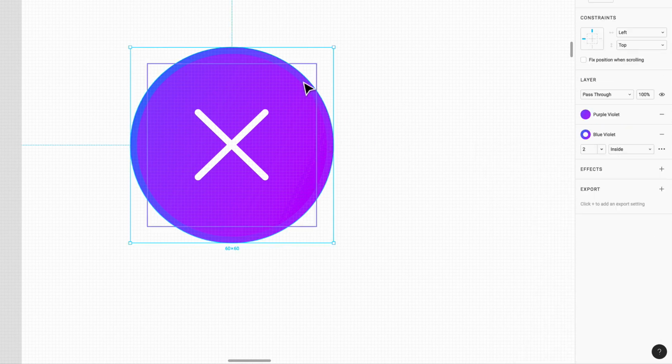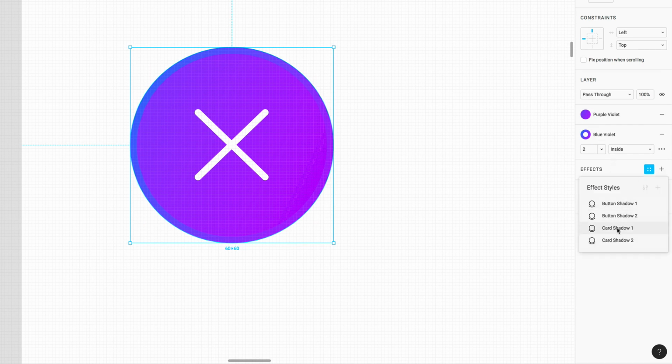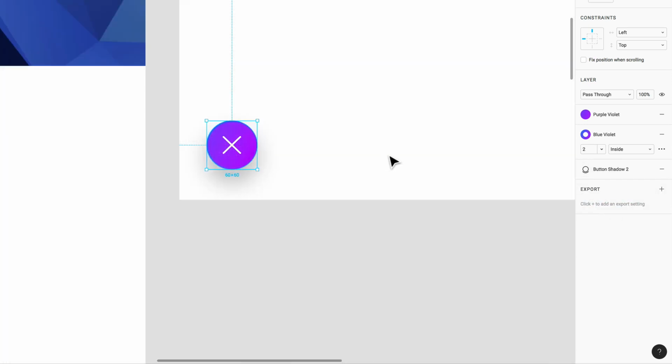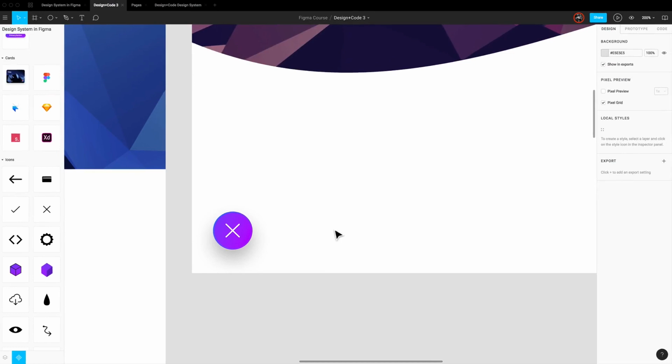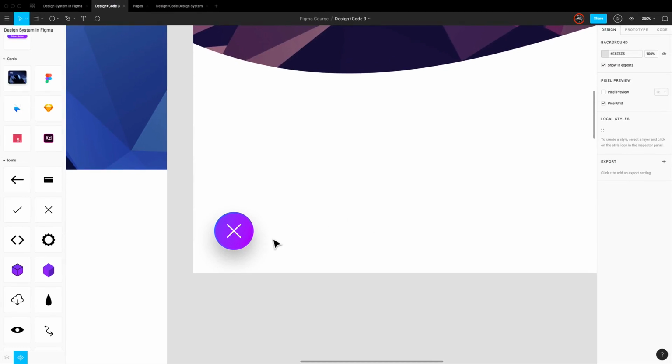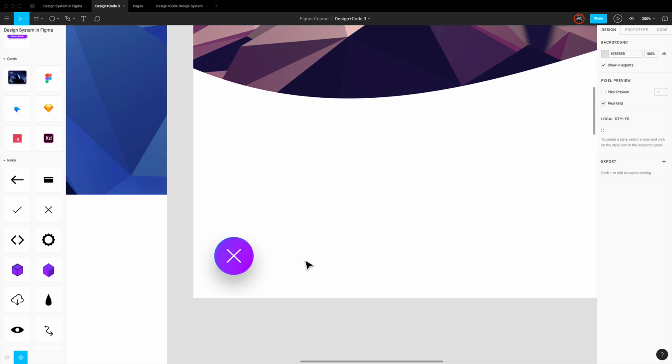So I'm going to put it right here, and I can fill it to white. For the actual circle, I'm going to add the drop shadow. So let's say a button drop shadow 1. Since it's a hover state, I'm going to set it to shadow 2. So what this means is that the user is going to click on the hamburger menu, and then it's going to have the close button.